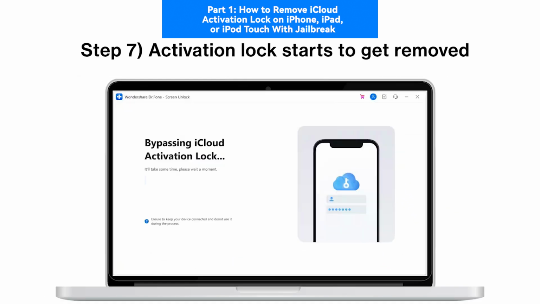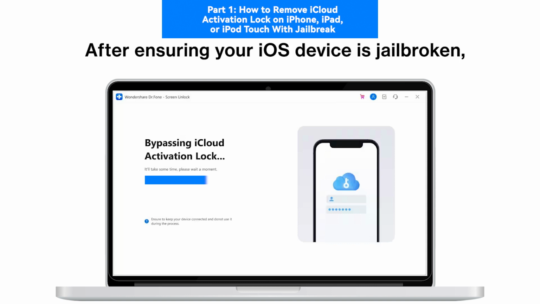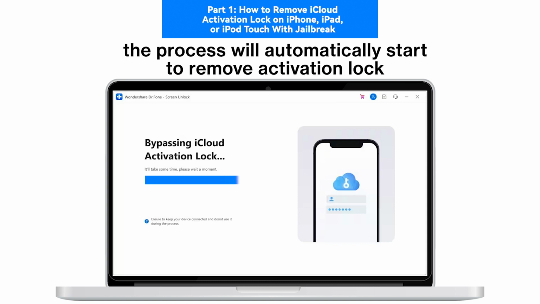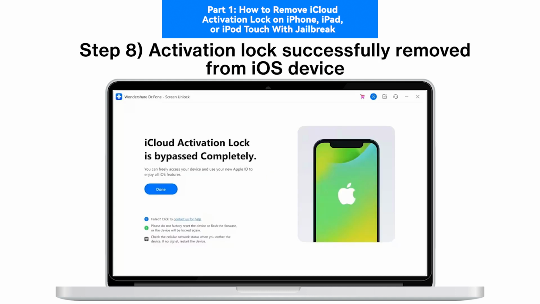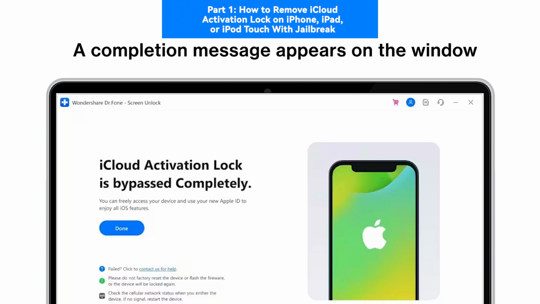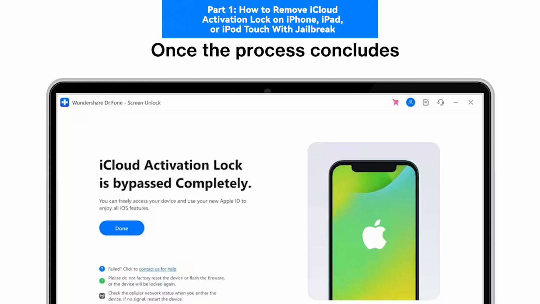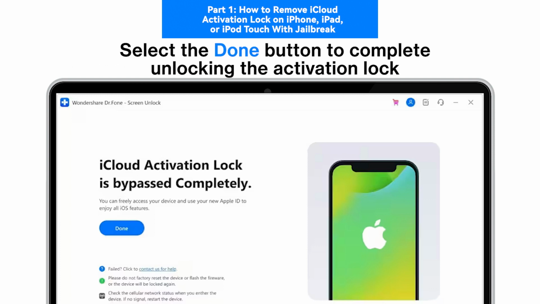Step 7. Activation lock starts to get removed. After ensuring your iOS device is jailbroken, the process will automatically start to remove activation lock and be displayed under the progress bar. Step 8. Activation lock successfully removed from iOS device. A completion message appears on the window once the process concludes. Select the Done button to complete unlocking the activation lock.